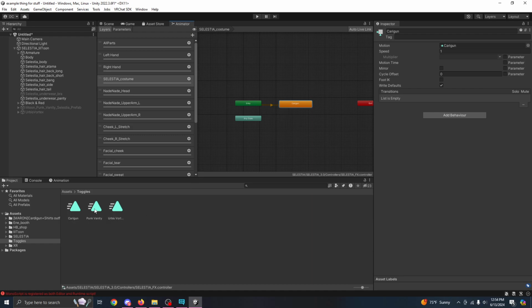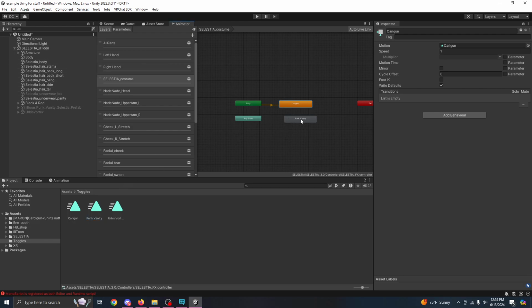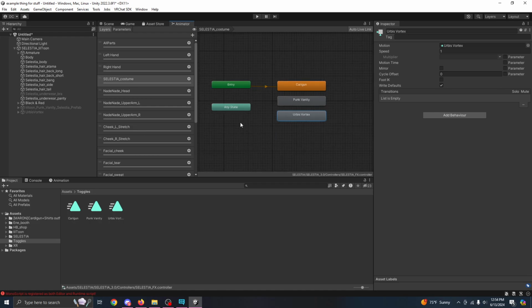And then you want to drag the rest of your little things in here. I like to do it in the order of how I did it in the hierarchy, but that's just a personal preference. Drag and drop each thing you have in here. Alright, cool. We have the thing.